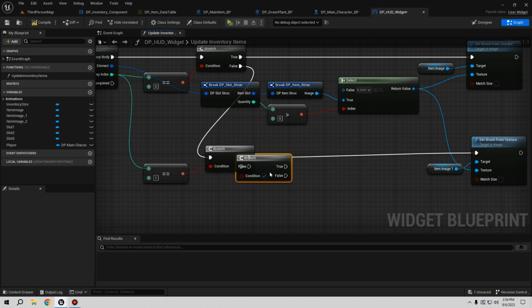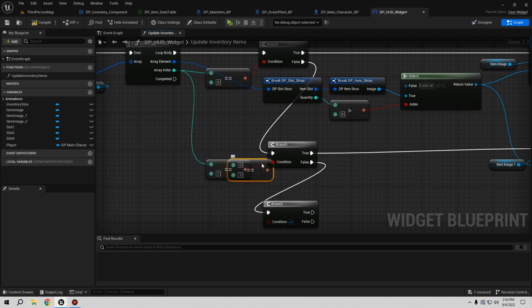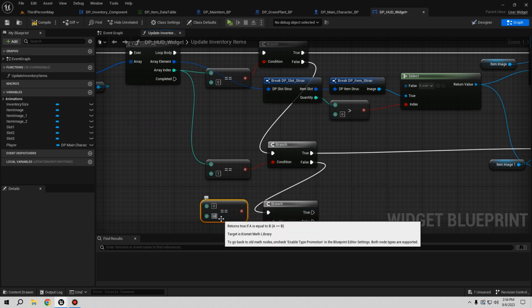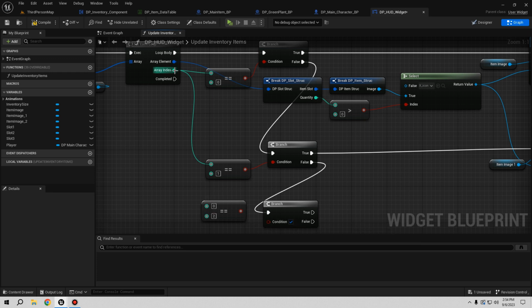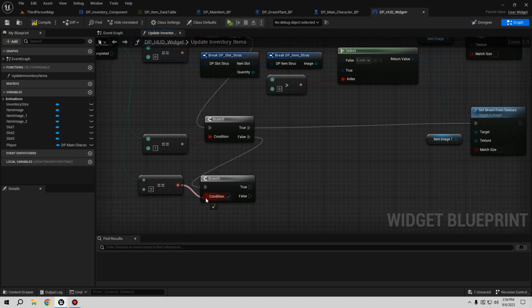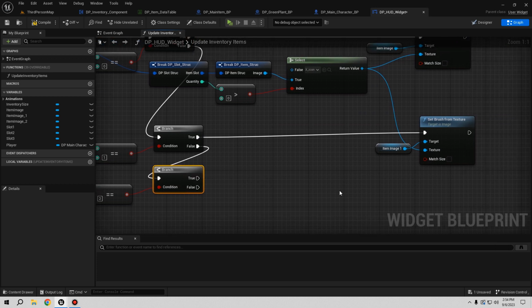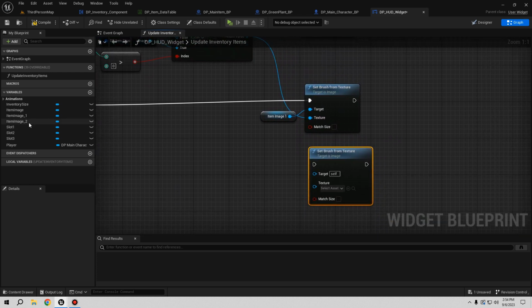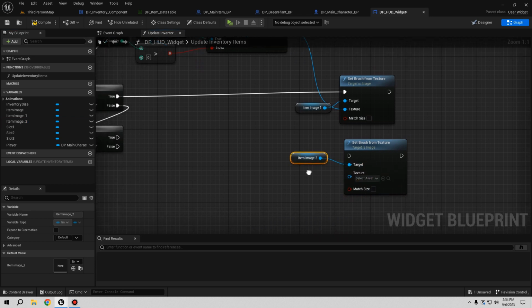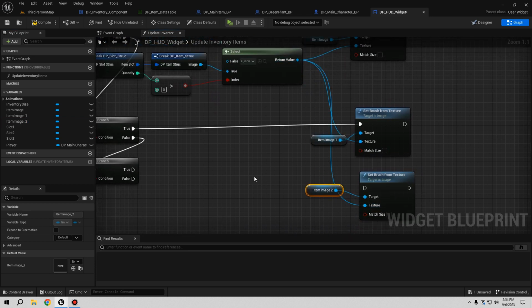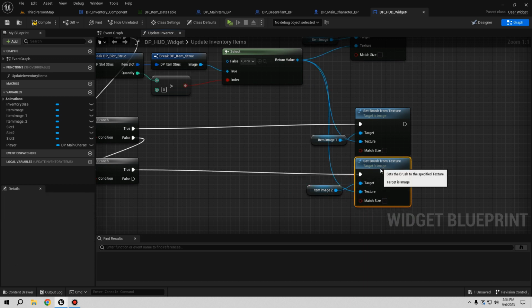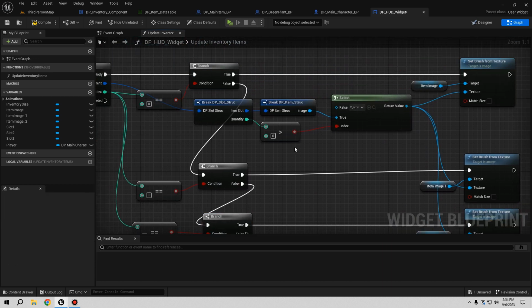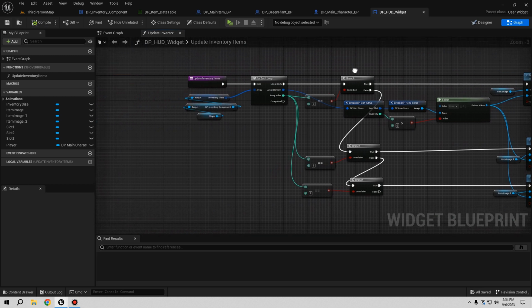And we have another one, so let's copy paste. This one is equal to 2. If it's 2, this is going to update the new one, so we want to do this again with image 2. This one goes to the texture, true goes to this one. Like that. So let's compile and save.